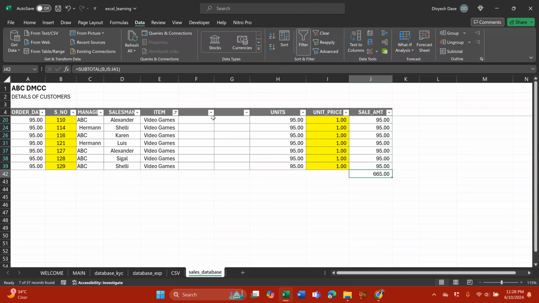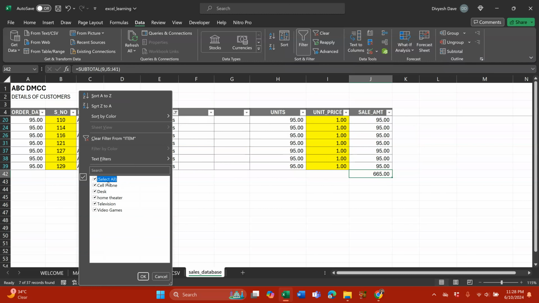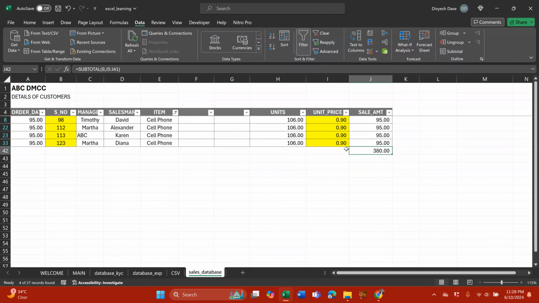So let's say you are creating a sale purchase sheet and you just want to select a particular party, the sales to that particular party. You just select that, and instead of showing the total, it will show you that the transaction has been done with that particular party. So this is how this subtotal will help you in your day to day work.